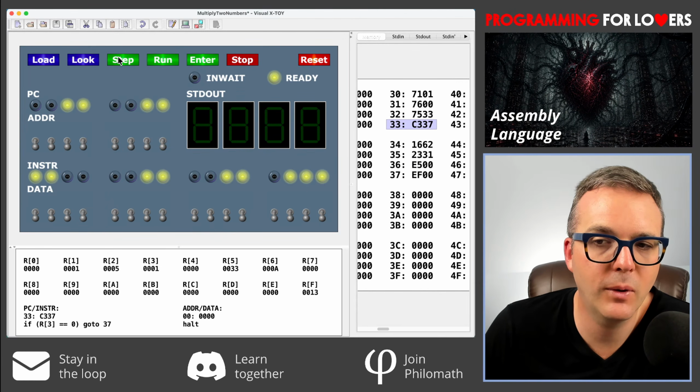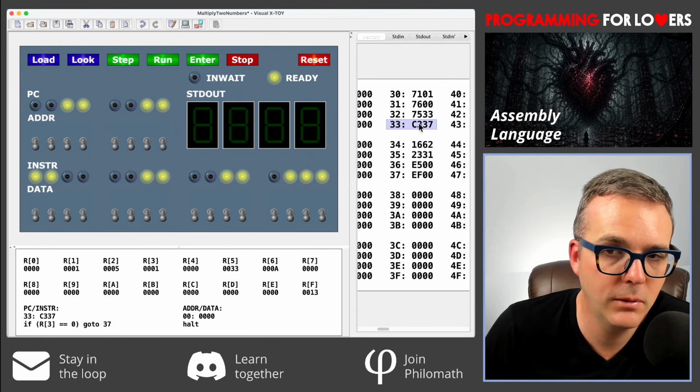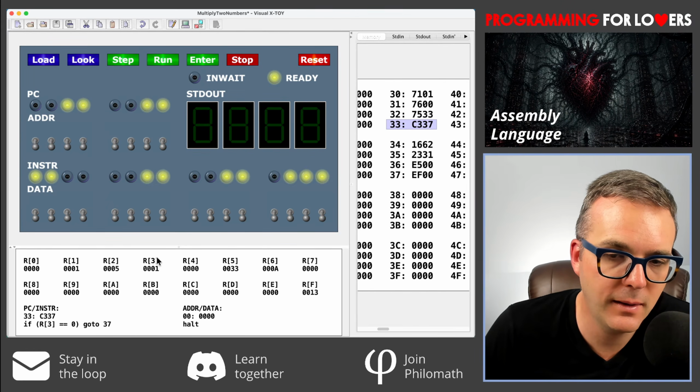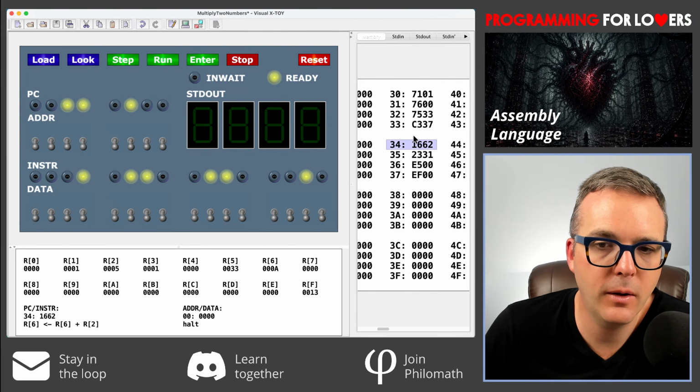And then we say C337. Is register 3 equal to 0? It's not yet. Not quite. So instead we're going to carry on.